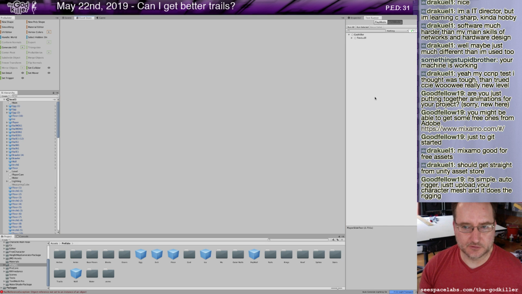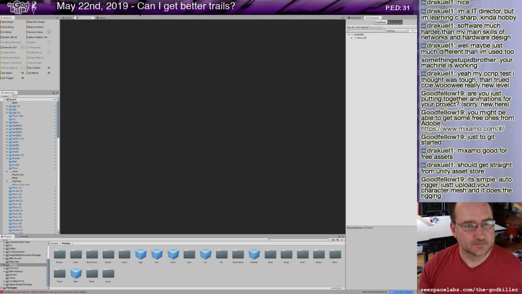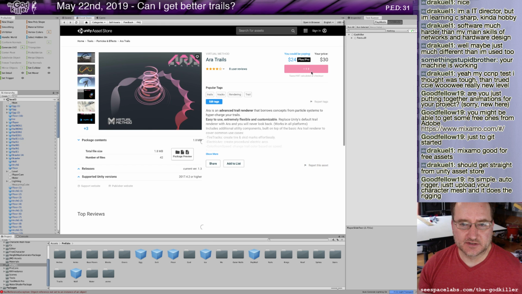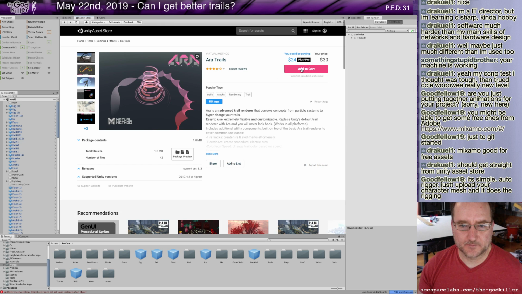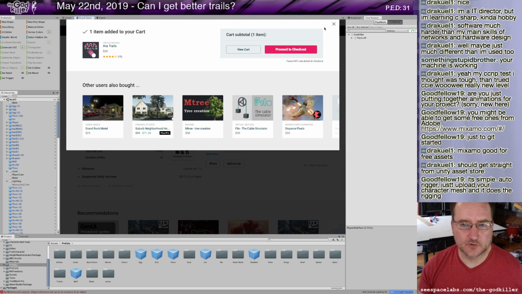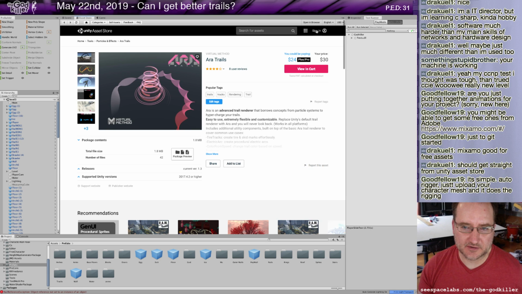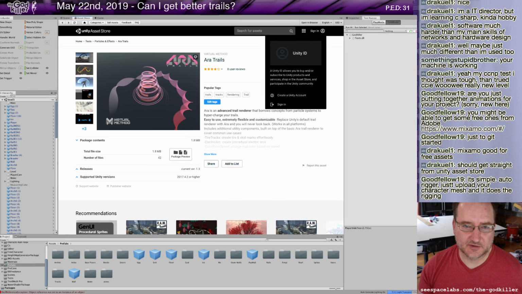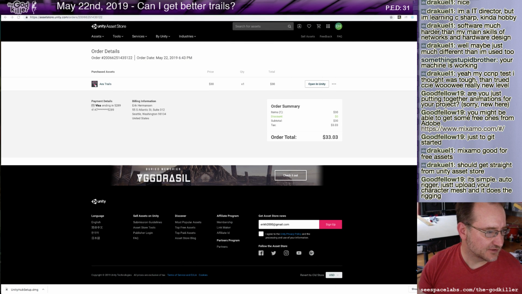This one looks really cool to me. It may take me a little while to figure out how to use it, but it's got extremely well-defined trails, which is what I'm after. No, I already bought this. Do not try to make me buy it again. Sign in. Okay. I don't think it matters, but just in case.